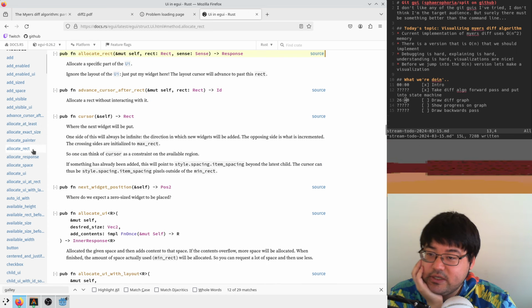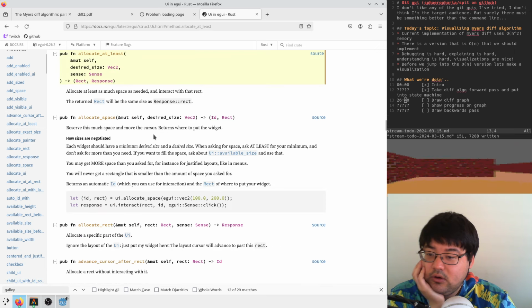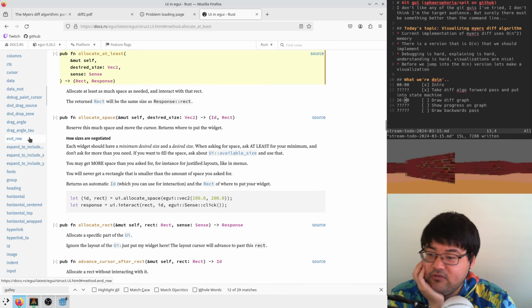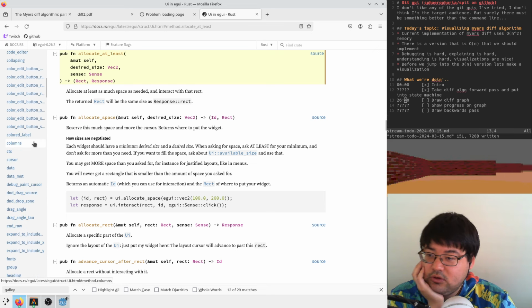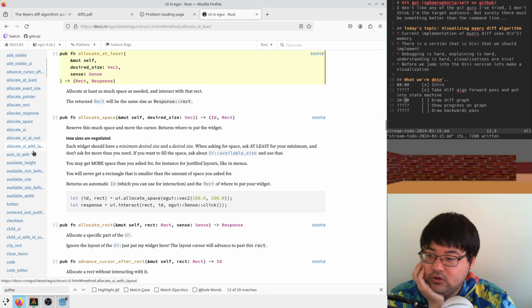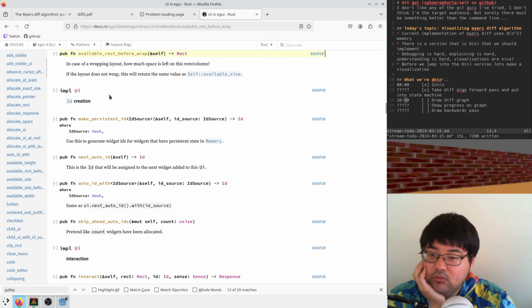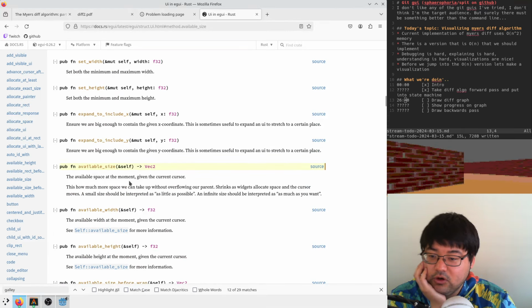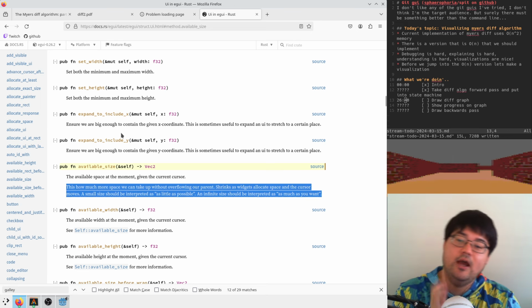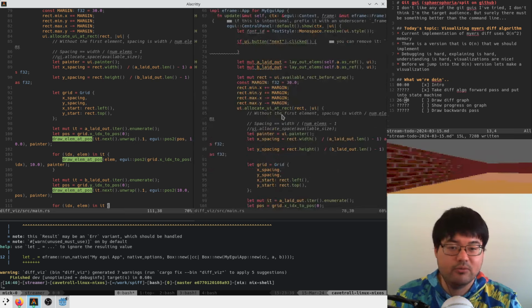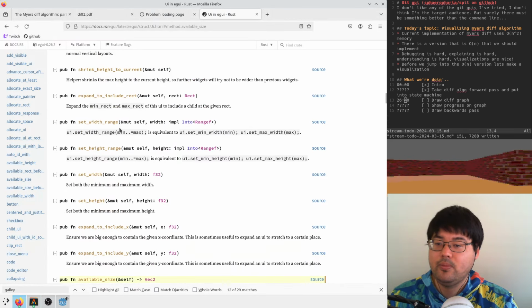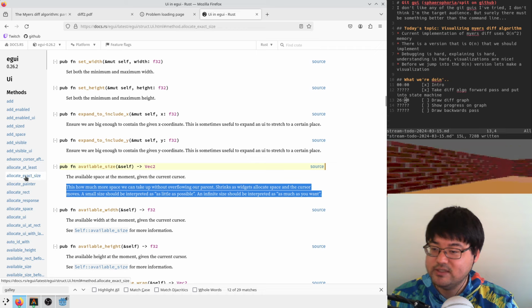Allocate exact size, allocate rect: ignore the layout of the UI, just put my widget here. I guess that's not what I want. I want to reserve this much space and move the cursor. What's the available rect stuff? If layout does not wrap, this will return the same thing as available size, the available size at the moment given the current cursor. So maybe I want to use available size instead of available rect before wrap, and then allocate a UI with size. Allocate exact size, here we go.